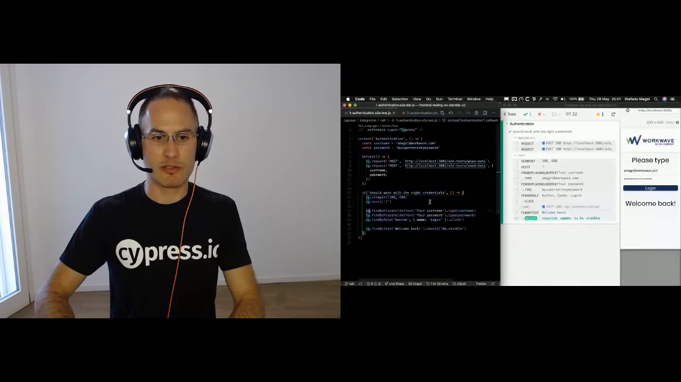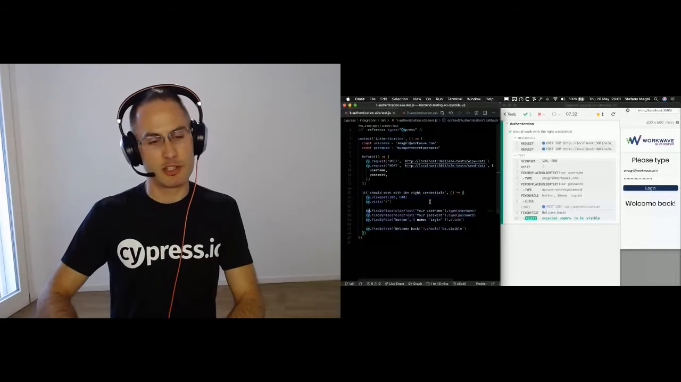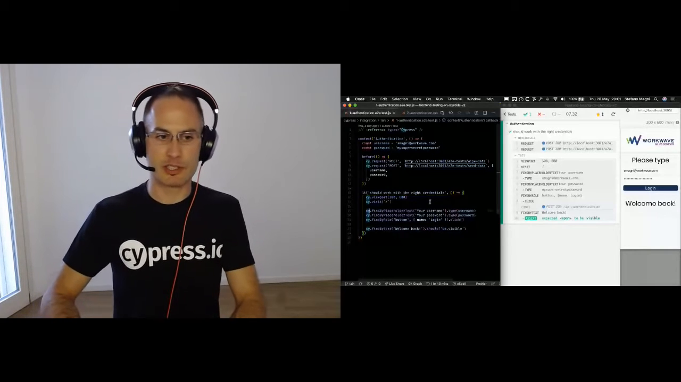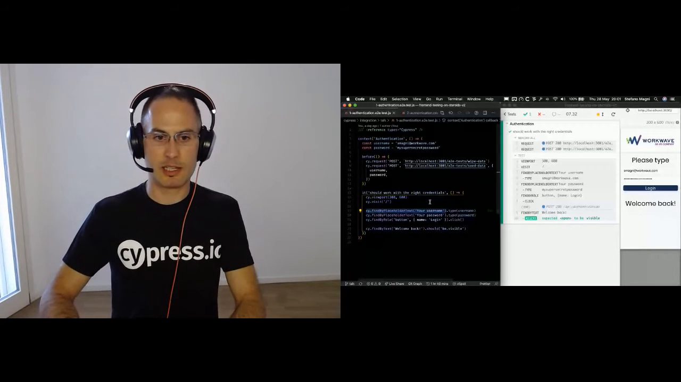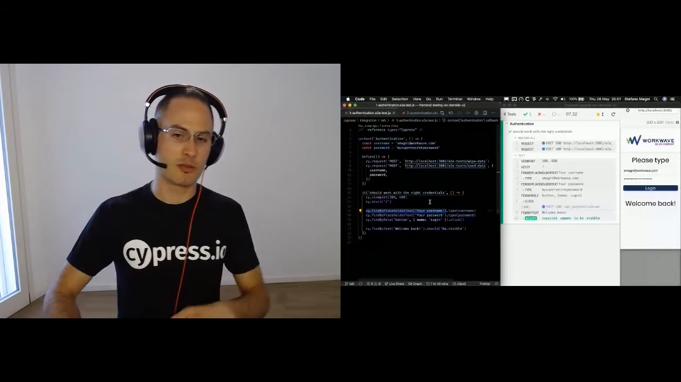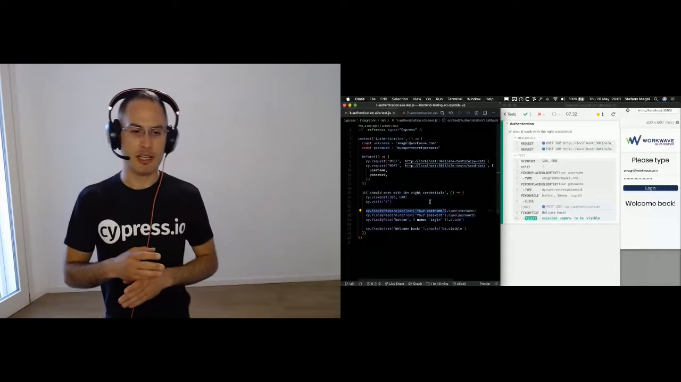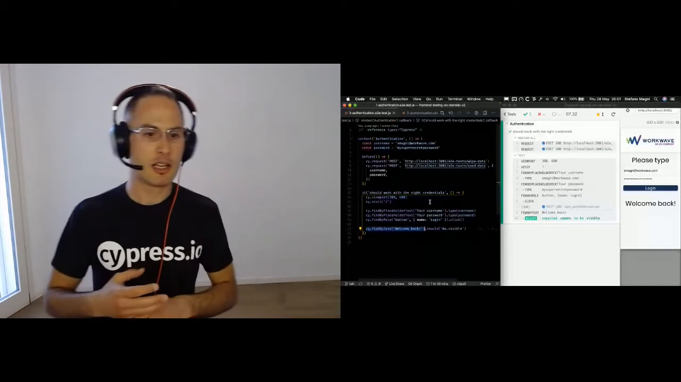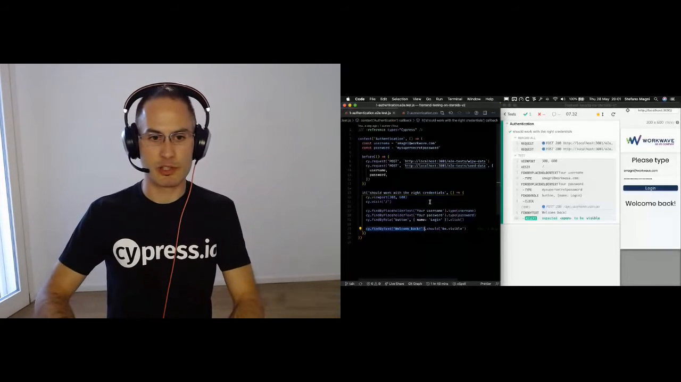I retrieve some HTML elements from the page, in this case the username input field, and type into it, the same for the password. Then I retrieve the button and click it, and I want to be sure that the feedback to the user, when he authenticates and the credentials exist, is visible on the page.